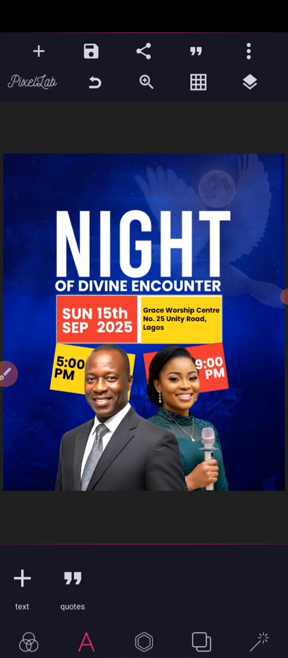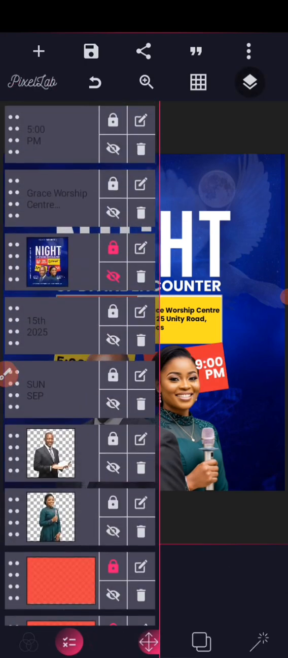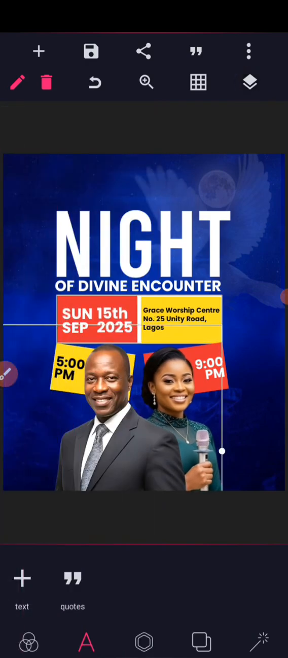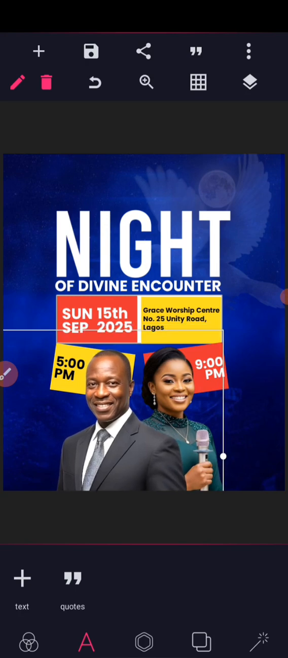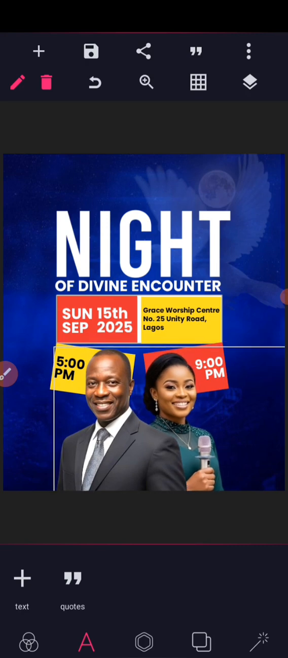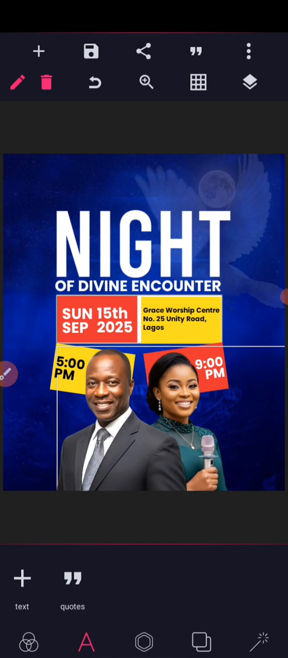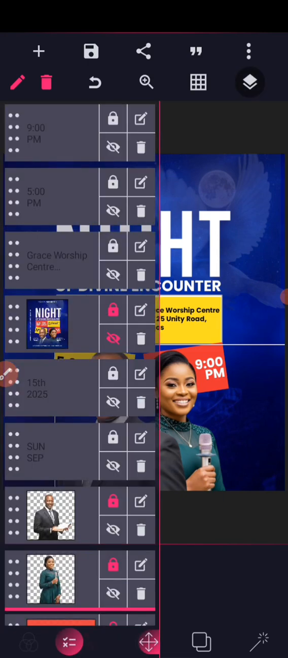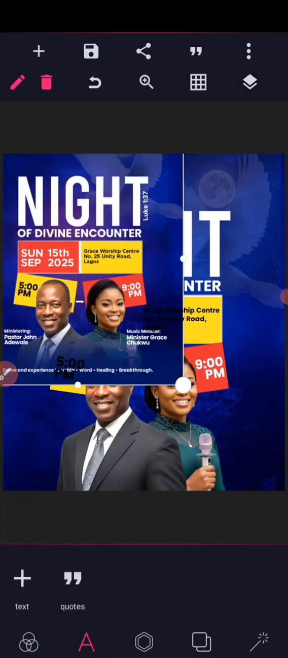Then let's now adjust this image. Let's click on this woman to adjust it. Then this man, adjust it. This woman, click on this woman, adjust it like this. They must have the same height. I think this is okay. I think it's okay like this. So let's lock it. Let's check the reference image.